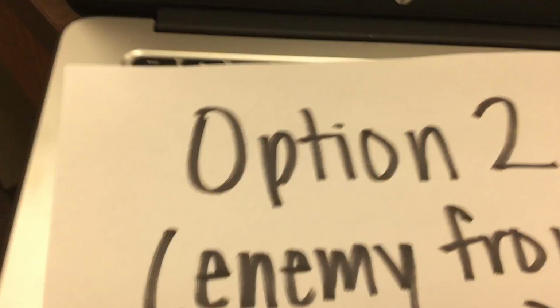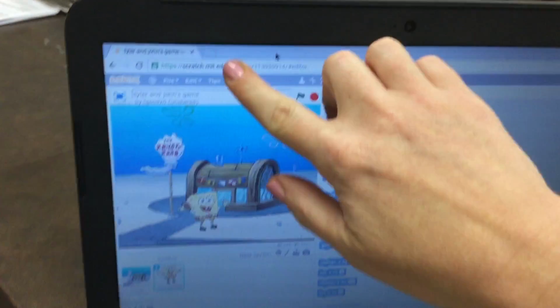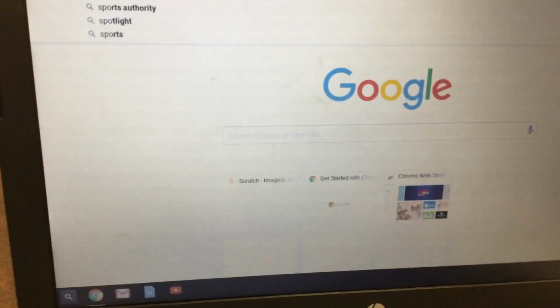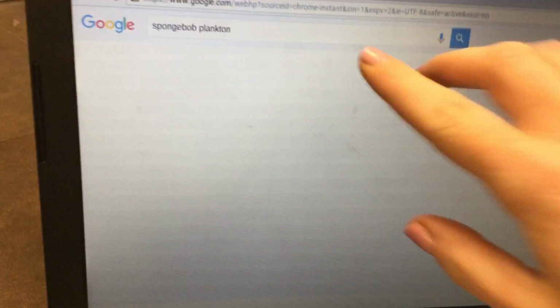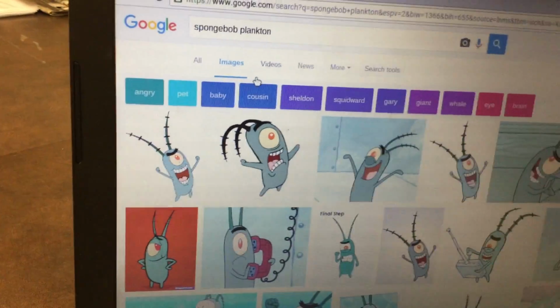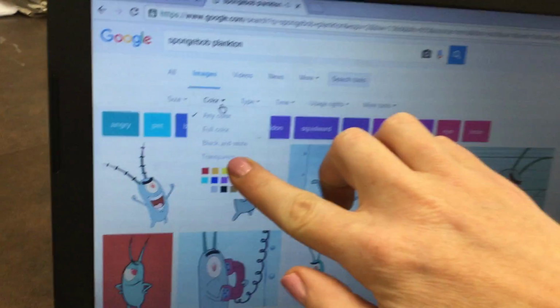Then the second way to get an enemy is to get one from Google. In order to do that, we're going to open up a new tab, type in what we want for our enemy, and then click on Images. Next, you're going to click on Search Tools, click on Color, and click on Transparent.